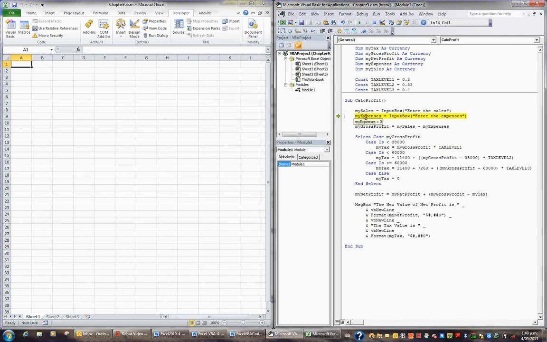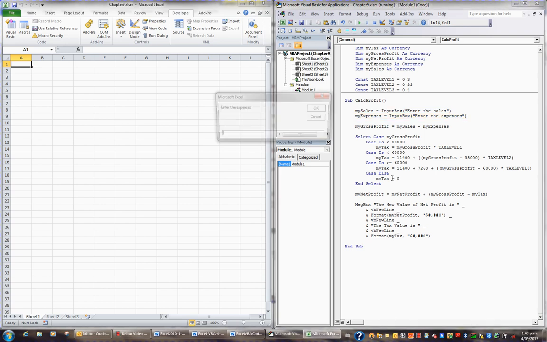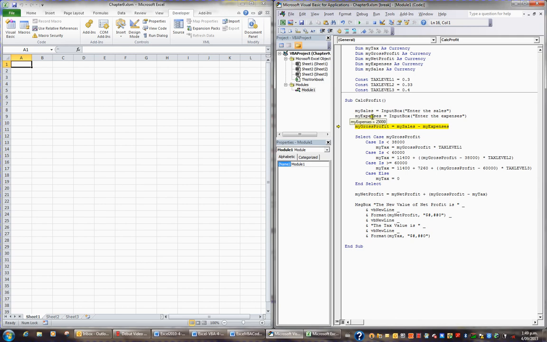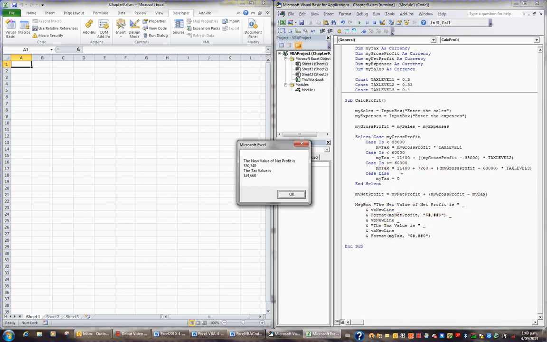My expenses is 0, but as soon as I go F8 and enter, say 25,000 again, my sales is 100, my expenses is 25. When I press F8, my gross profit is 75,000. And so it goes through and does the exact same thing it did before, calculating the net profit and bringing out basically 50,000 and 24,000, same as before.